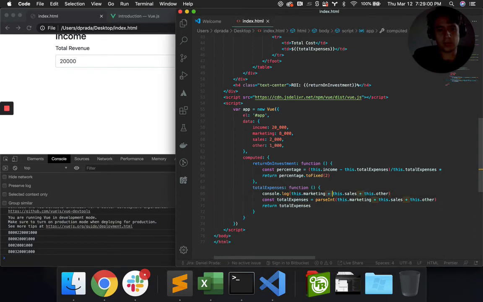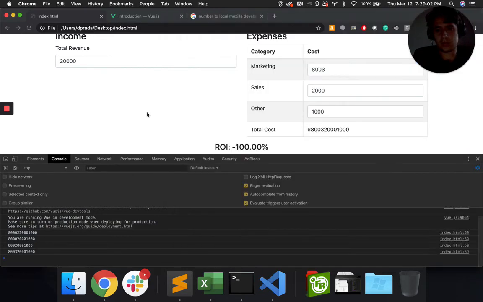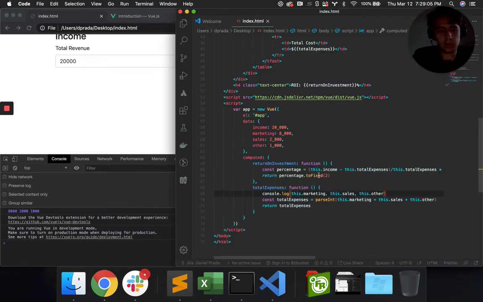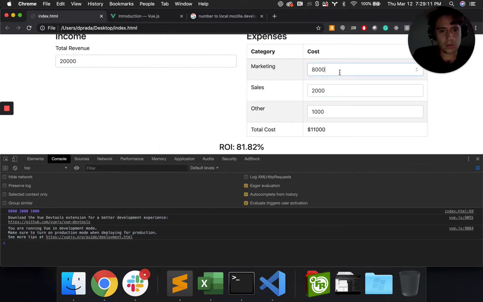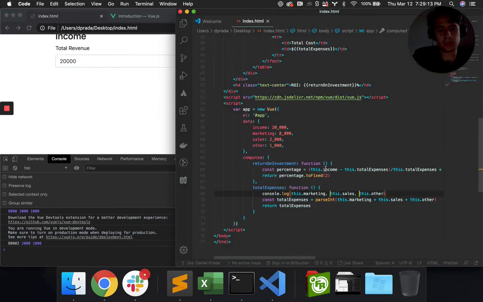So here, let me replace these. They're all going to be strings. No, they're numbers. Probably when I edit them, one of them becomes a string. Okay, that's the issue. I'm silly. So I have to parse as an integer each of these.